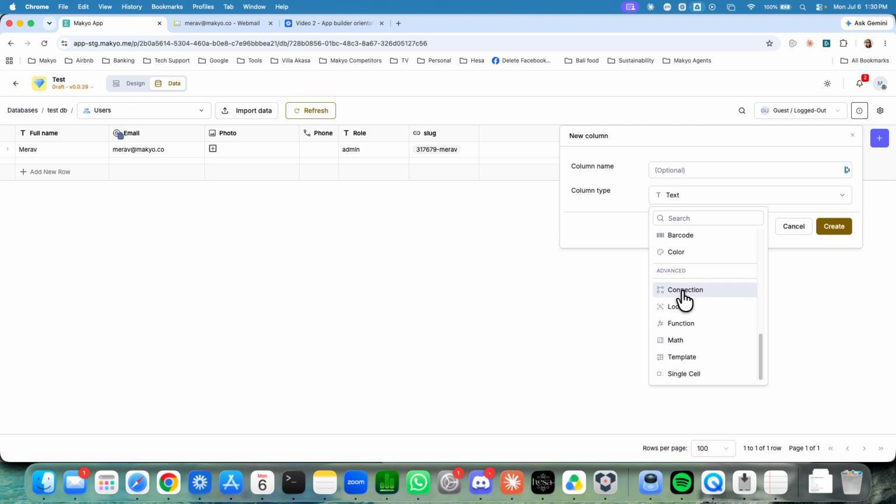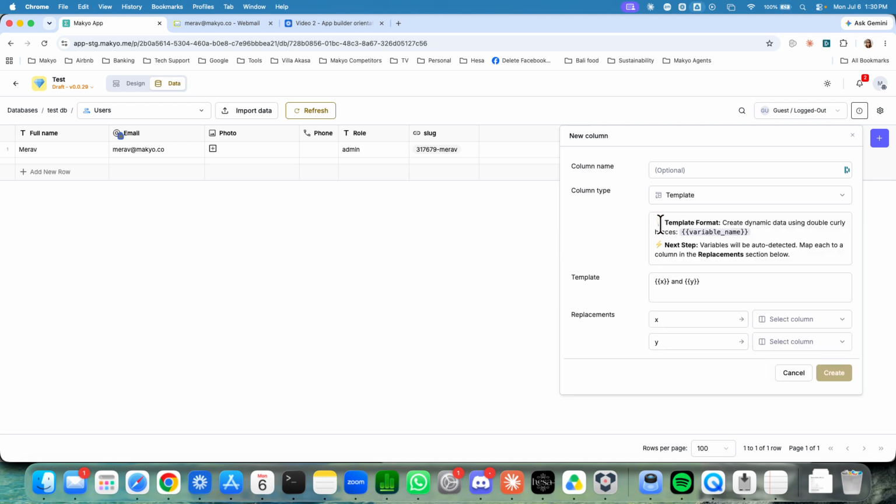Well, you have the connection. Some people call it relationships, lookups, functions, math, and templates. These are the advanced columns. And single cell. Single cell just calls a single cell from somewhere else. Templates is basically you can add any kind of templates here. You just set the variables. You always have to use double brackets for this, and then map it out to the columns.